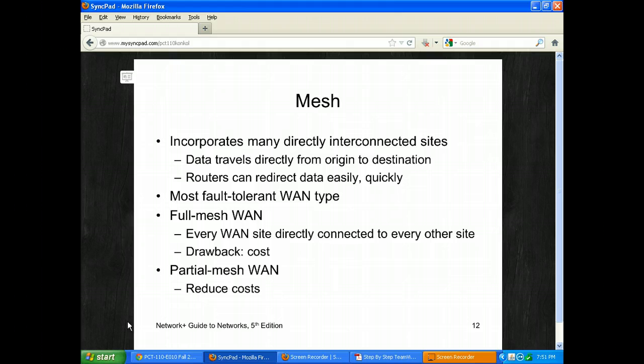There's a full mesh WAN, in which every WAN site is directly connected to the other sites. The drawback to this is the cost of a full mesh WAN. In a partial mesh WAN, not every site is connected to each other, and in that case it might borrow other channels and other ways of connecting to that site. Those other channels could be VPN. Those other channels could be remote desktop, like we're going to be using this week, to connect to a site.